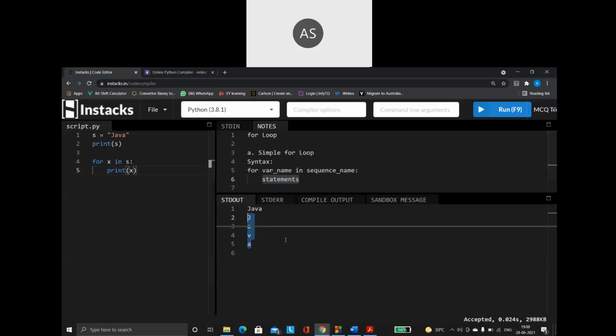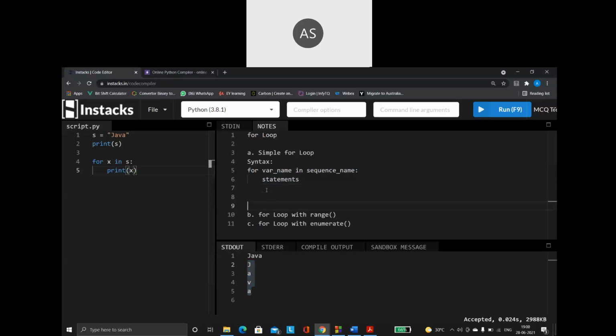Let us understand how this loop works. I told you, no initial value, no test condition, no iteration, nothing is required. So then how is this working? So remember, automatically the simple for loop will always start from the beginning.